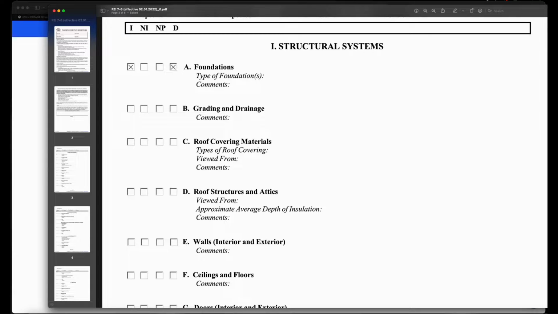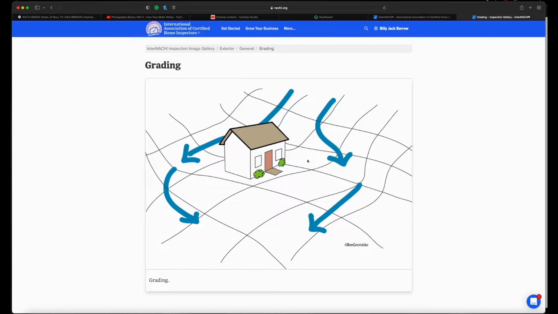Okay, grading and drainage. What this means, this is around the house right here. You see how these little arrows are? The idea is every house should have a grading that goes away from it. So the rainwater, as it's gathering, should have a way to run off and not go to the house. It shouldn't be able to be pooling against it.